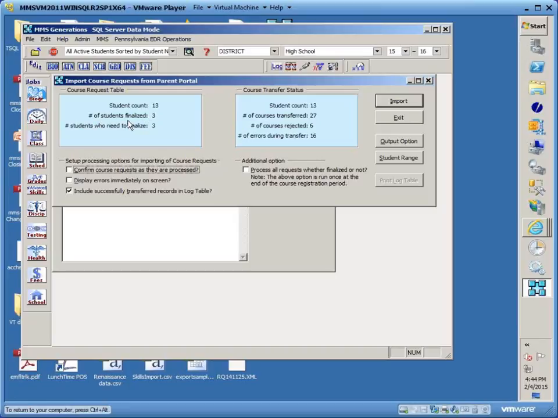The next number I see is the number of students who have finalized. Now this number is the students that have finalized since the last time I have performed this import operation. I've already ran this operation a couple of times. So since the last time I've done this, 3 students have finalized their schedules. Excellent. What I see below is that we have 3 students who have logged into the system, selected a couple of courses, but have not finalized their requests yet.